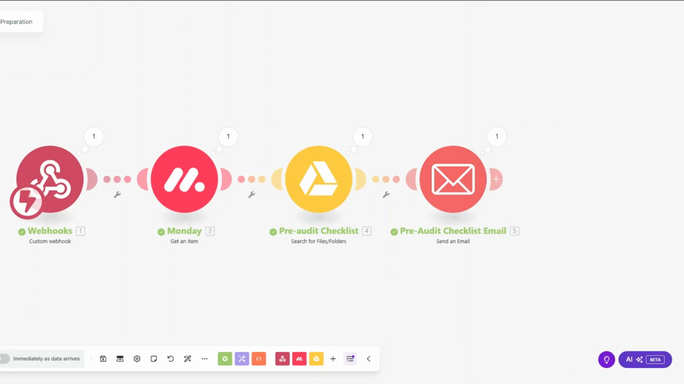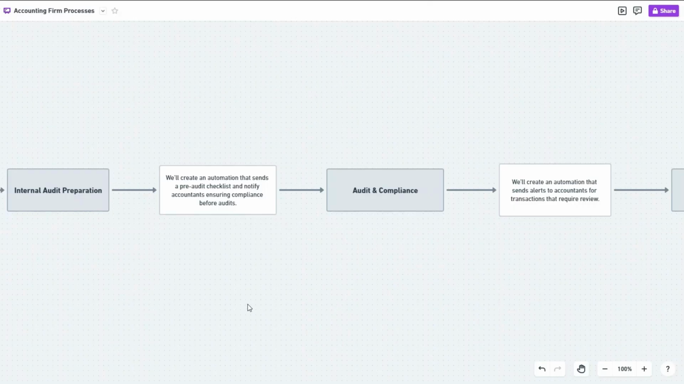So by creating this simple automation, we've automated the internal audit preparation process for an accounting firm. The next process that we're going to automate in this video is the audit and compliance process, where we'll create an automation that sends alerts to accountants for transactions that require review.